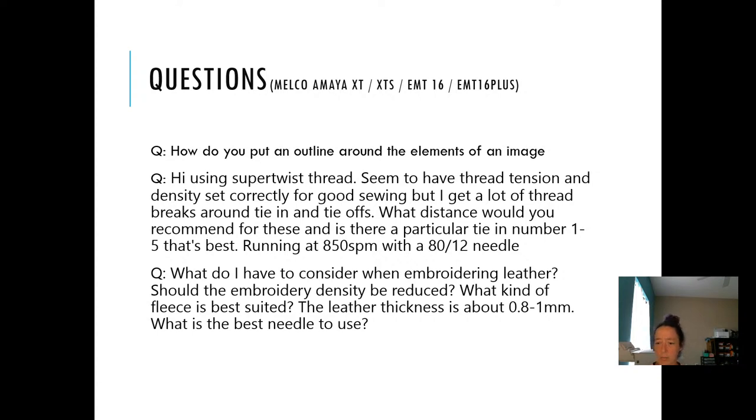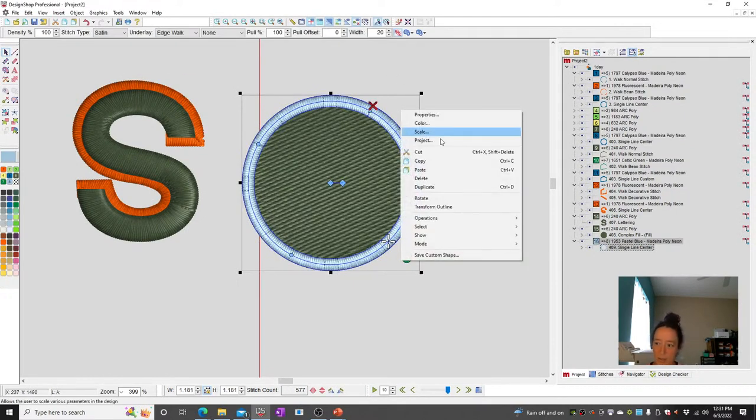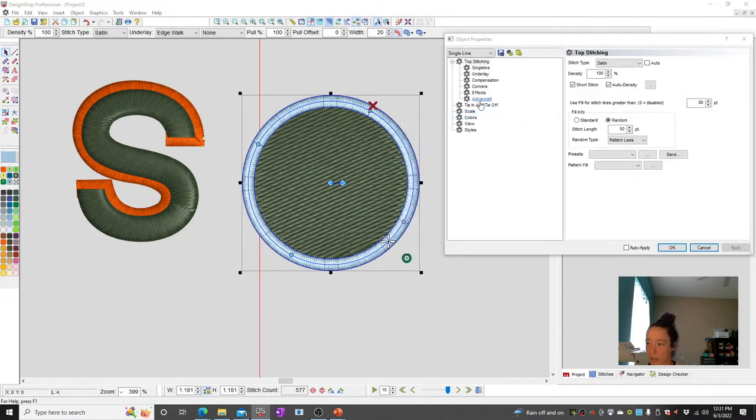Is there a particular number that's best? All right, so the tie-in and tie-offs. Honestly, it's been a really long time since I've used the Super Twist thread, and I can't even remember what I used to use for it.